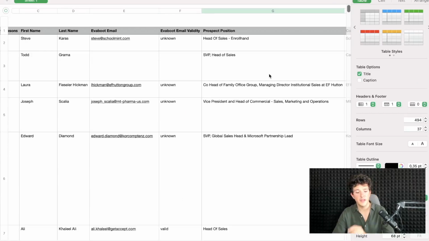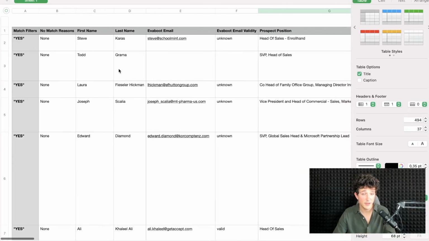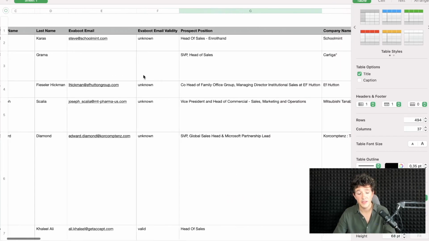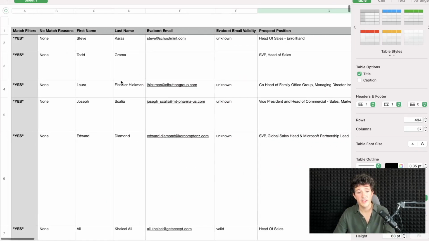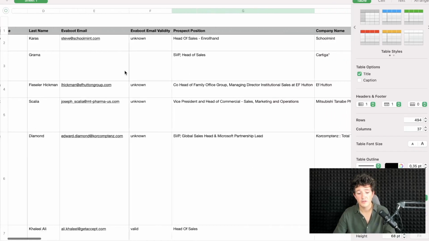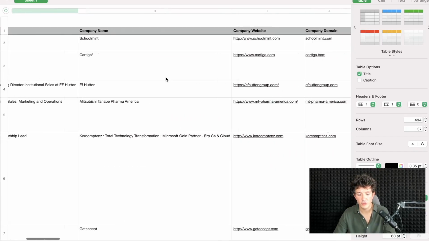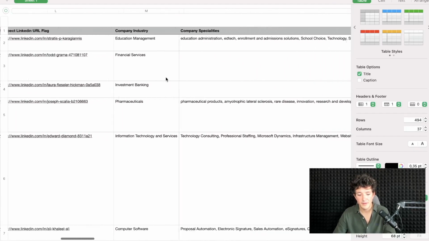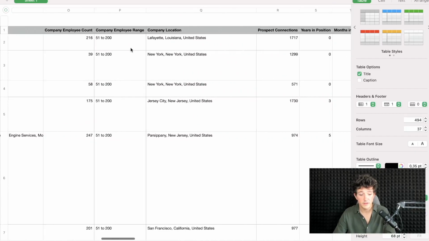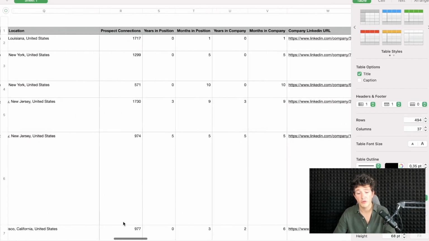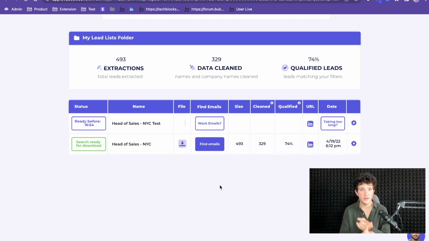And regarding the data, we are extracting first name, last name, clean. You can also find emails with the tool. We extract first name, last name, we clean them. You can also find emails with the tool, get the position, company name, website, the number of employees, the employee range, the number of connections, and basically everything that you can find on Sales Navigator, we extract it. So in one click, you extract the data, clean the data, and filter the unqualified leads out of your search.